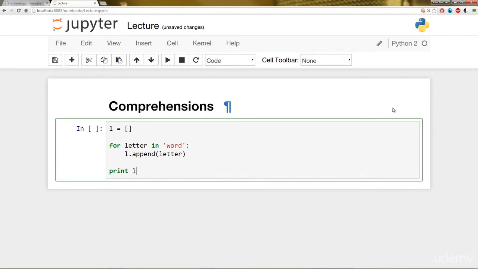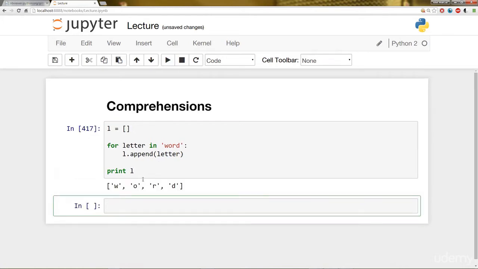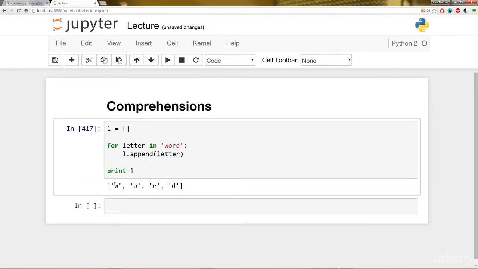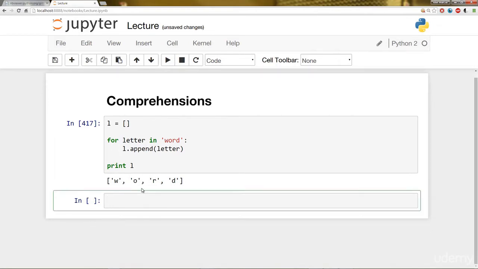So what's going to go on here? I'm going to build my empty list out. I'm going to go through every element in the sequence that is this string, so that's going to be every letter there, and I'm going to append that letter to the list. So let's see what happens there. Okay, so I've built out that list, and basically every element is one of the letters in that string.